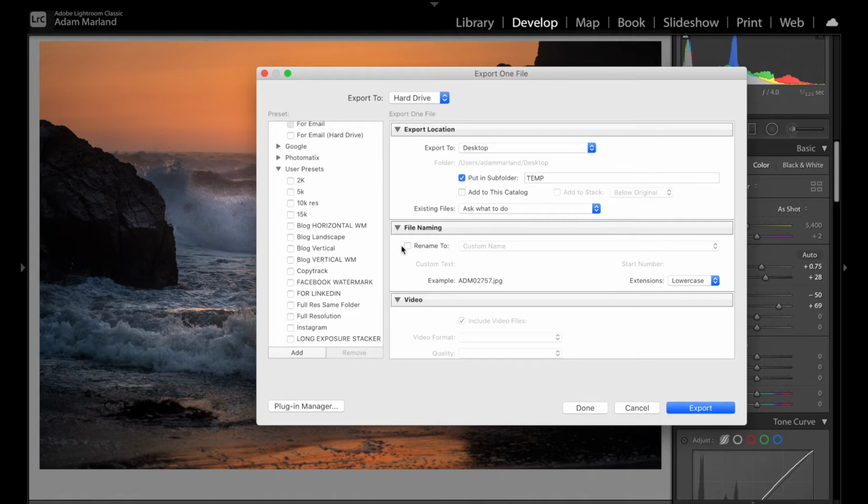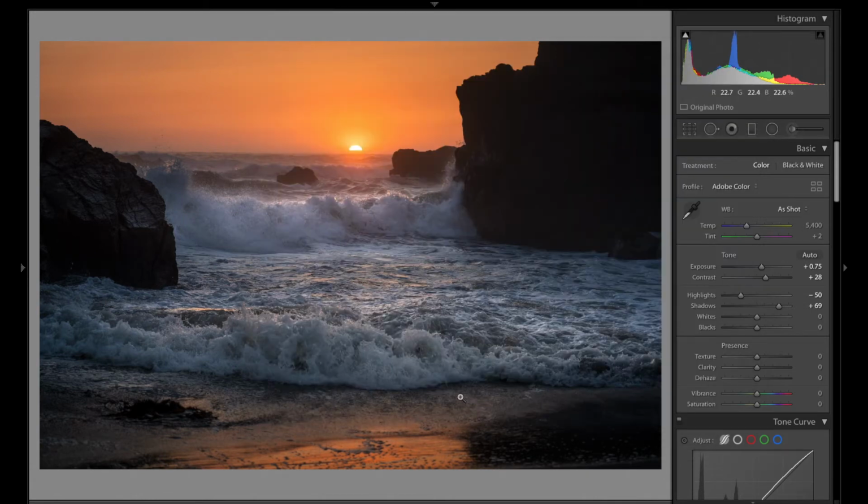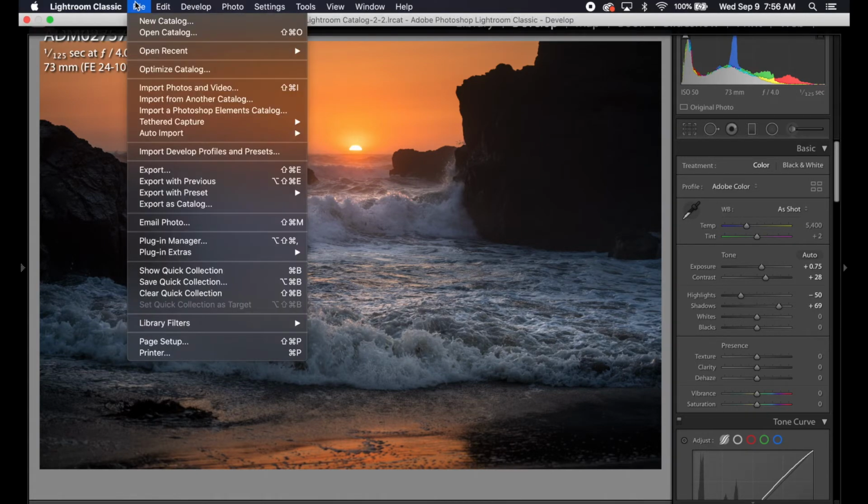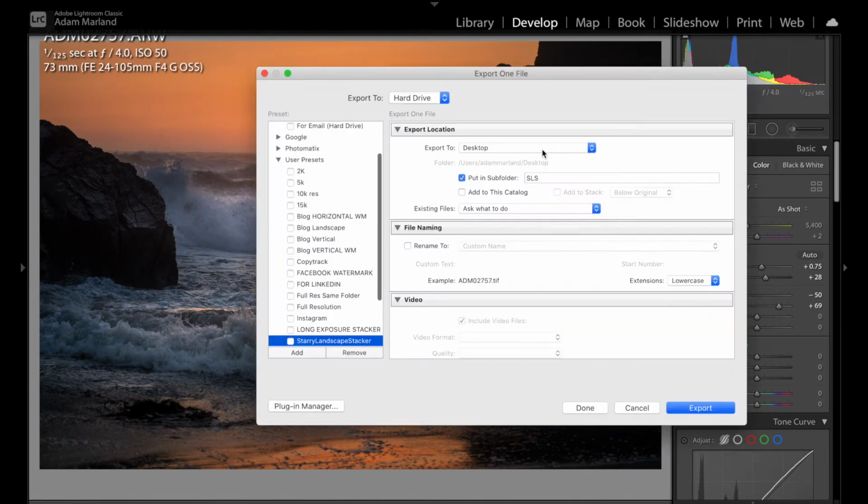File naming is just what it sounds like. You can choose to rename it. So if this particular file, for example, we'll come out of here for a second. And this file was called ADM02757. Now, if I wanted to call it Sunset on the Beach, I could choose that. However, because this is going to be our, where'd my full resolution go?